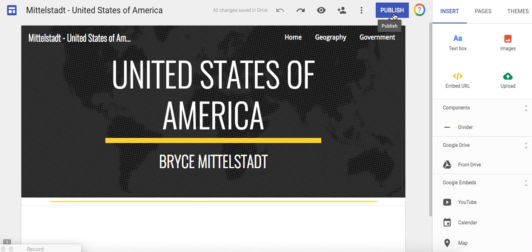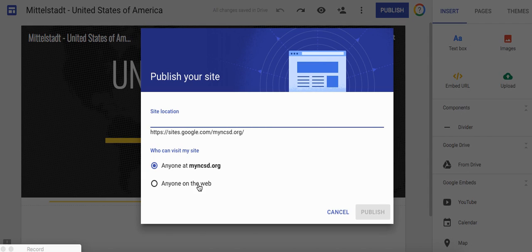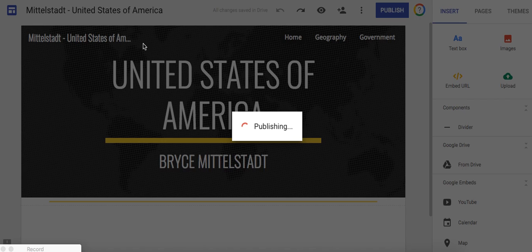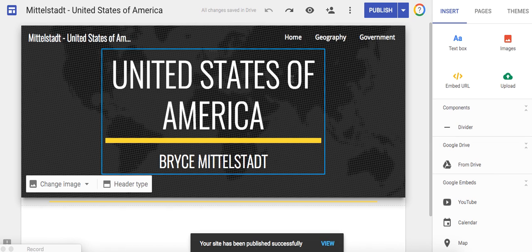The last button that you need to take into consideration is the publish button. When you publish it, all you're going to do at this point is anyone at MyNCSD, okay, can visit your website, and you're going to type in your last name, and that's going to be how we get to your website, okay? If you'd like to, you can add maybe your country name, but I would just add your last name. When you hit the publish button, it will now pop up, and you now can have this website.